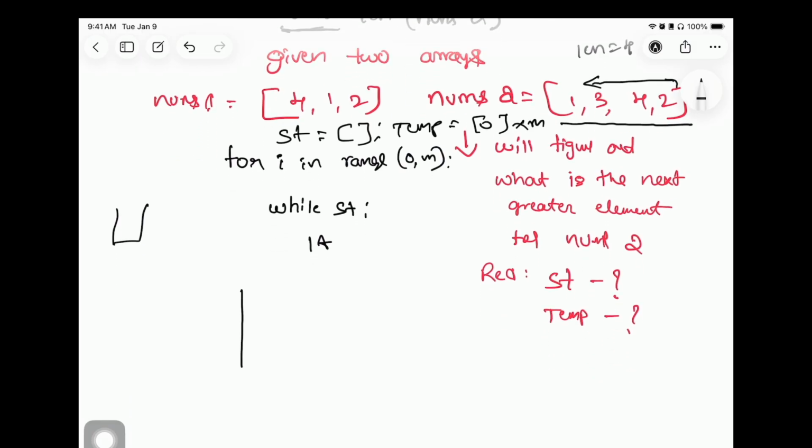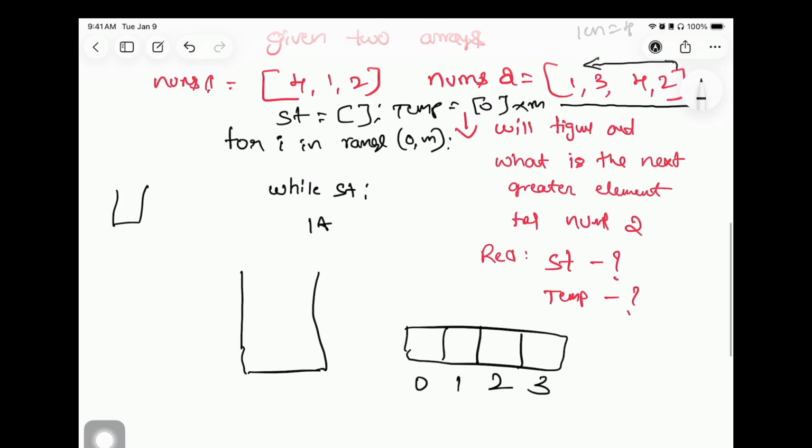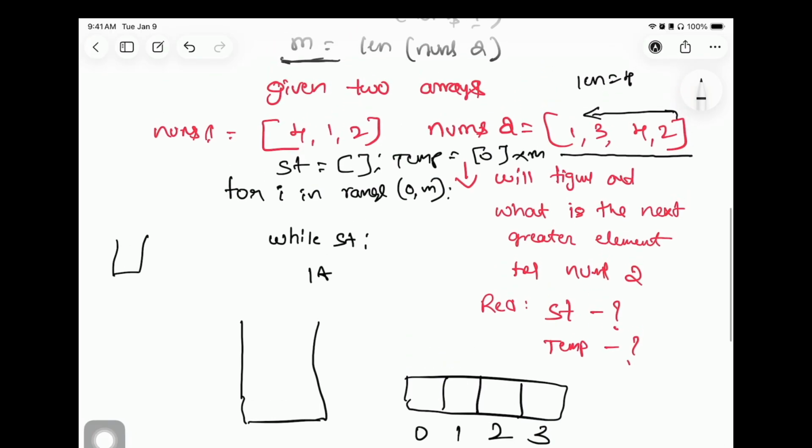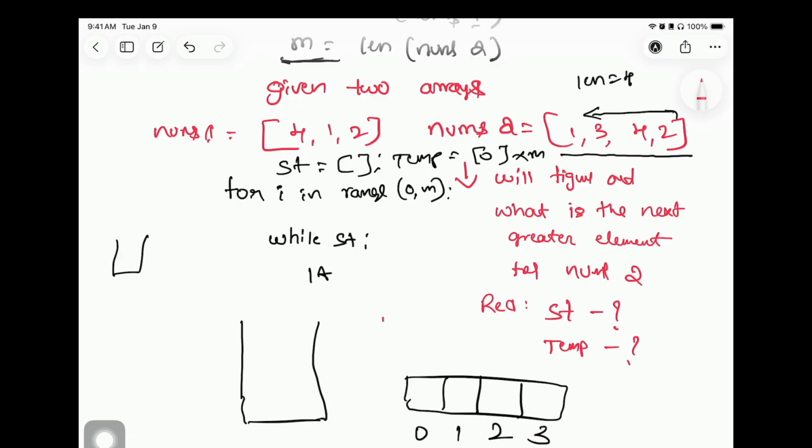So let's take an empty stack, and we'll take a temporary array, and we know that the array is 1 3 4 2, right? We are here.